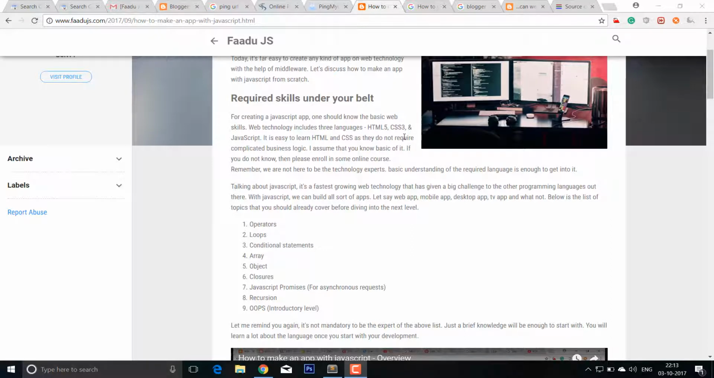CSS we use for designing, in the sense, if you want to make something fixed, if you want to make something scrollable, if you want to fix the header on the top. These are the functionalities you can get by using CSS. And JavaScript is basically used for creating dynamic things on the web page, right?